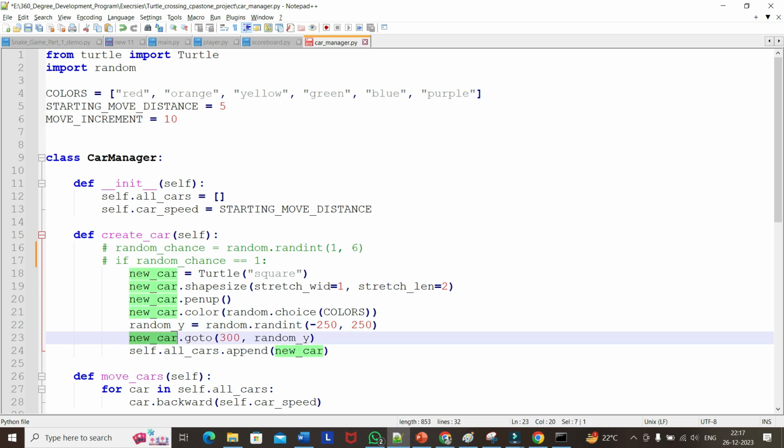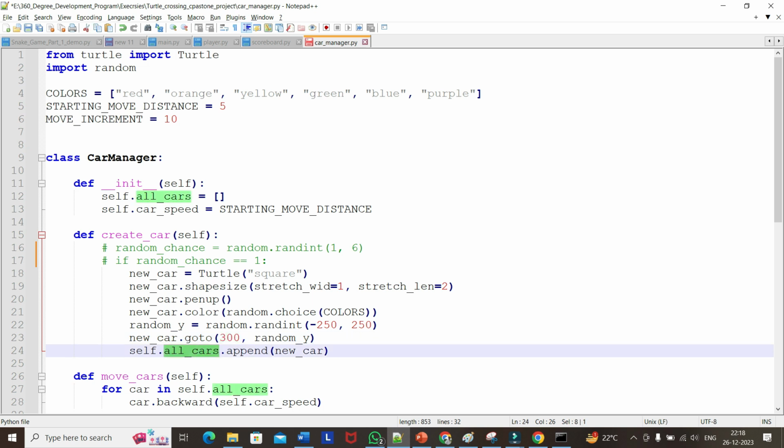And now what we are doing, we are checking like car to go to 300. So it will be created at 0 to 300 and 0 to minus 300, right? So it's like 600 by 600. So the extreme end it will create. And now we are just appending whatever cars are created inside the list.